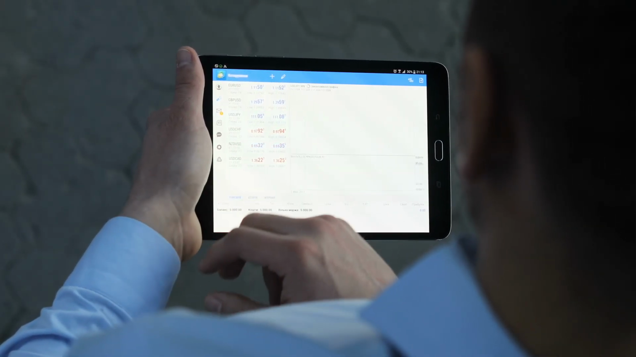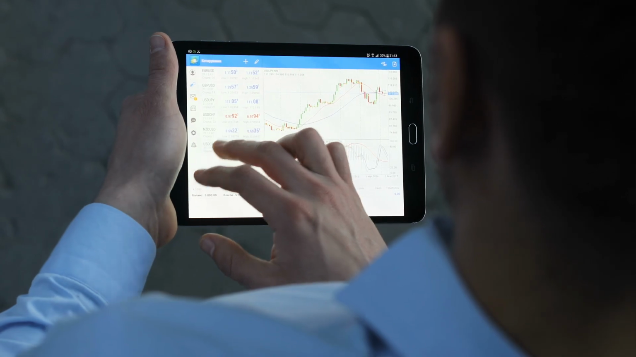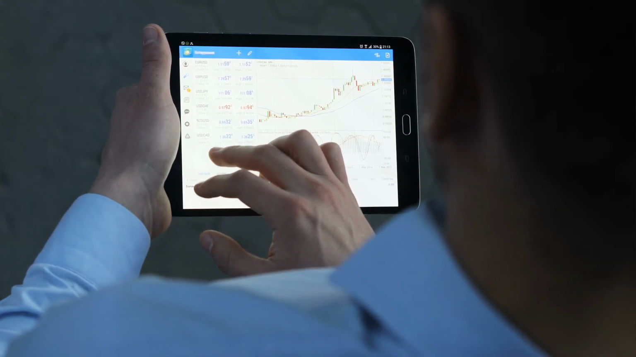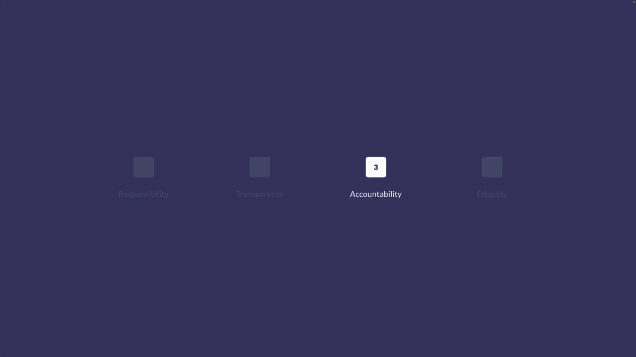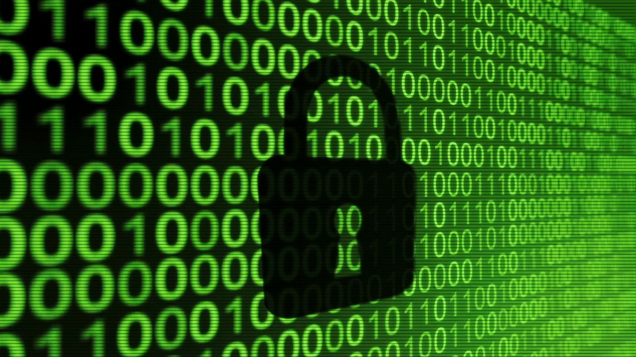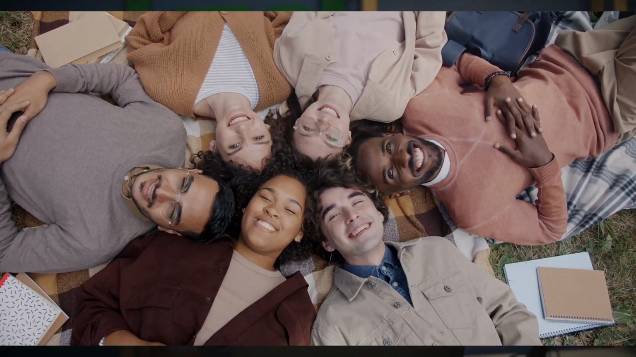Accountability. Be responsible for the outcomes of using AI, ensuring that any impacts are monitored and addressed appropriately. Organizations must be willing to answer for how their AI behaves and make adjustments when necessary. And then finally, ethically. Adhere to moral principles and values during the development and deployment of AI systems. And this includes respecting privacy, avoiding bias, and ensuring fairness in how AI affects individuals.